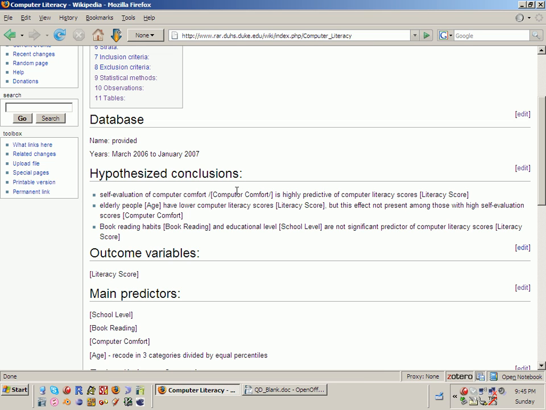So for example, in this study, what the study is all about is a number of patients in Durham County. They answered a questionnaire in some primary care clinics, and they answered about their level of computer literacy. And what we're trying to do is to associate computer literacy with some predictors. Basically the first hypothesis here is that self-evaluation of computer comfort is highly predictive of computer literacy scores.